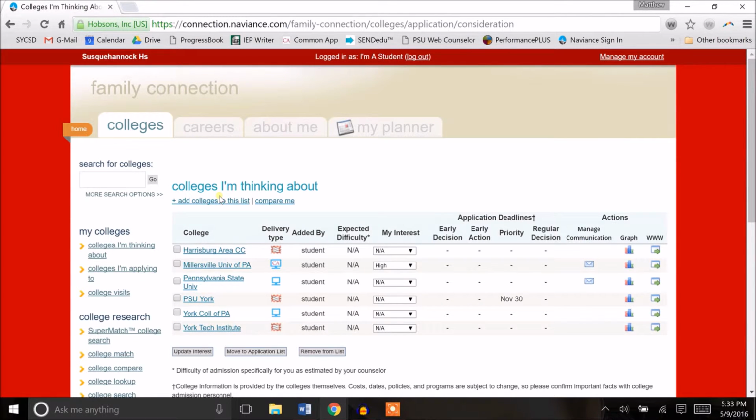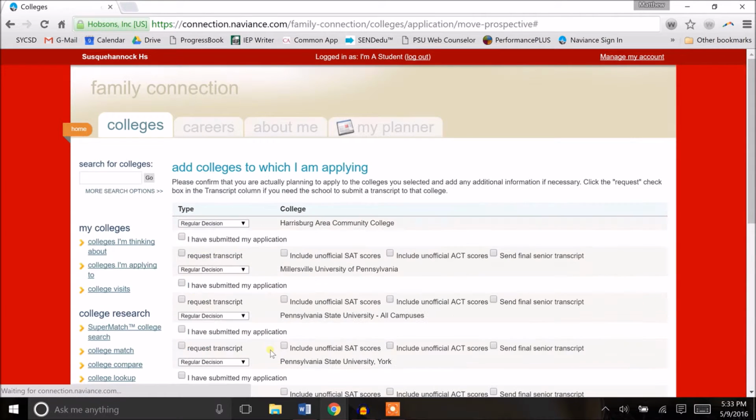From here, the schools that you have actually applied to can be relocated to the Colleges I'm Applying to section. This is done by clicking the selection box to the left of the school's name and selecting Move to Application List. This will bring up a new screen which will ask you to confirm that you have or are going to apply to these schools and in what capacity. You will indicate how you are applying to these schools by selecting one of the options in the drop-down menu.